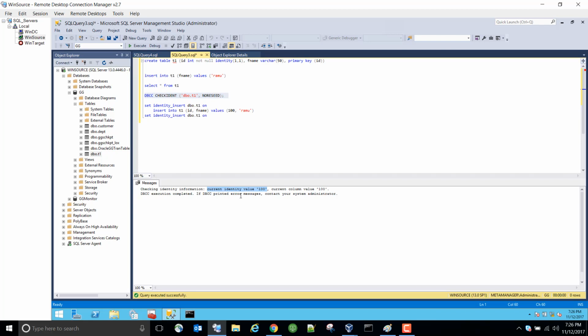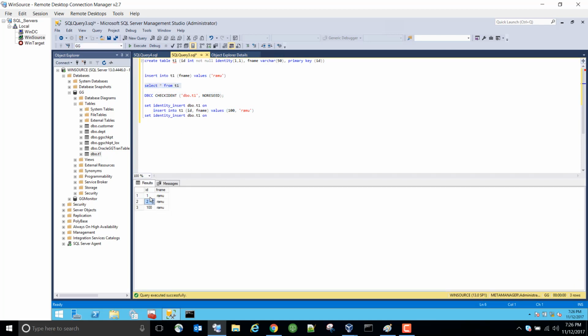But the thing is, I wanted to insert 100, but I want the current identity value to be 3, because this application is inserting 1, 2, 3 serially, one by one, and I insert manually a random value, let's say 100 or 1 million something. Just because I insert some higher value, I don't want the identity value to get reseeded to the higher value, whichever number I set.